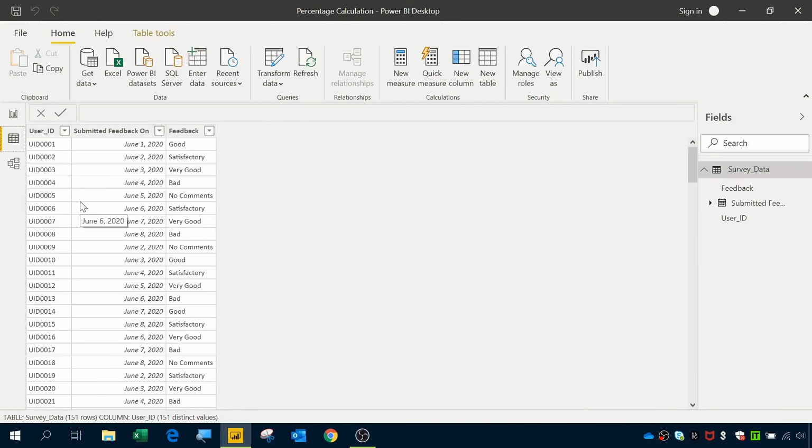Here I am using this data which contains three columns: user ID, submitted feedback on, and feedback data. I have used this data from an Excel source and I mentioned the source link in the video description. Kindly make use of it. And by using this data, we have to calculate the percentages of feedback.